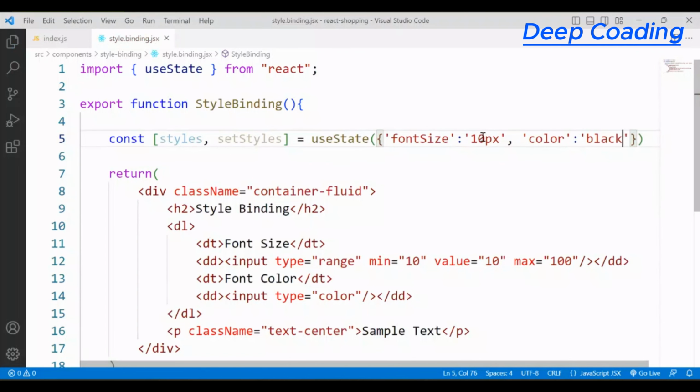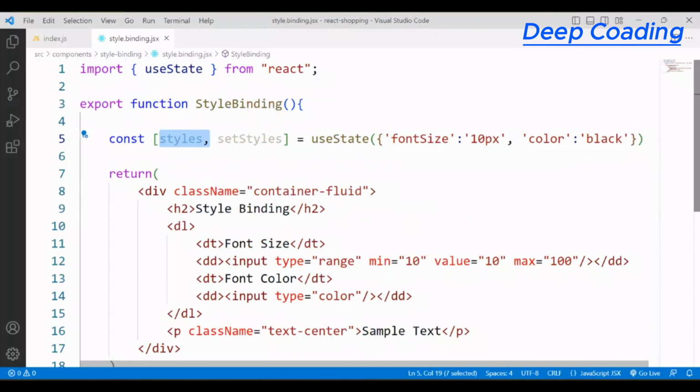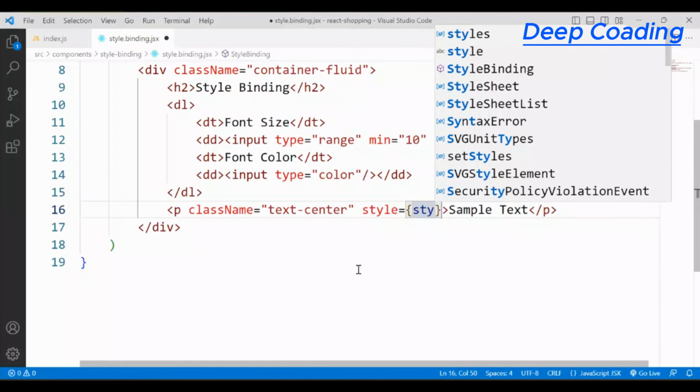That is font size, and this is the style. This style we want to apply for this text. Then we have to use a style binding. So we have to write style, and it is expecting an object. And what is the object name? Style.